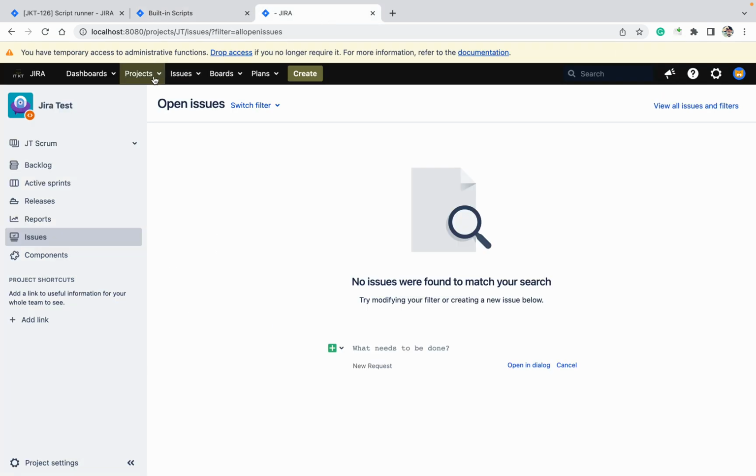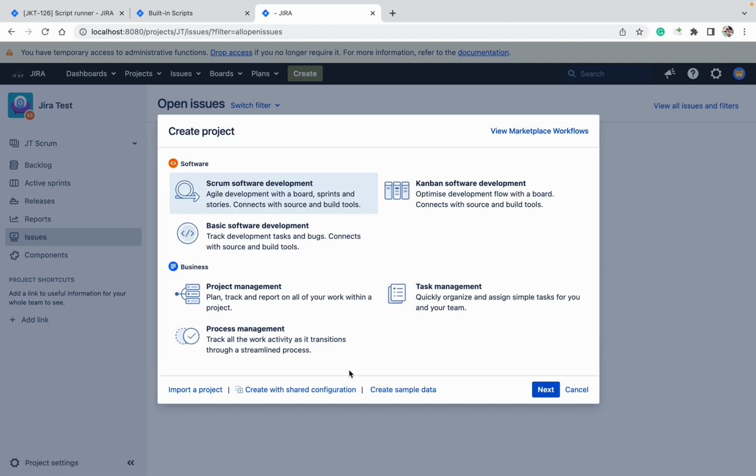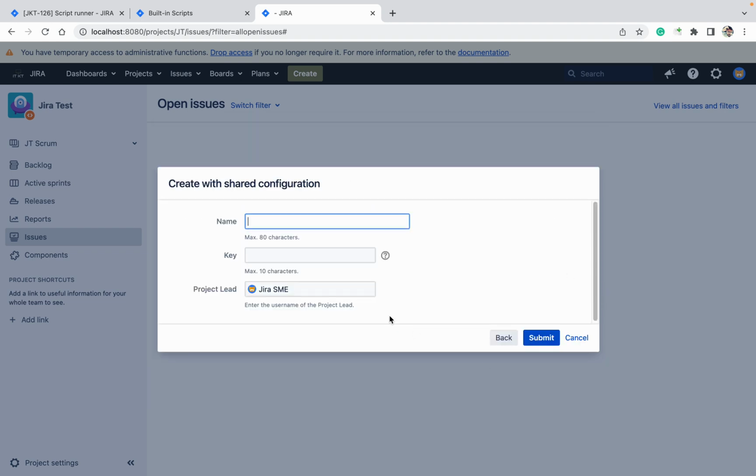Let me create the project first, create configured one, test, Jira test. This is my project, I am going to show you. And Jira test 1. Okay, JT1.